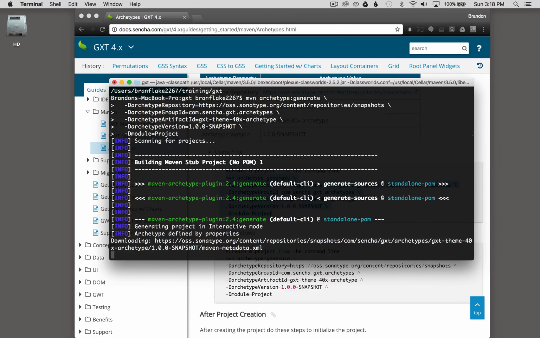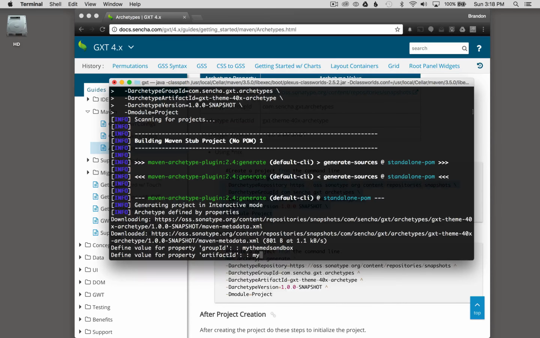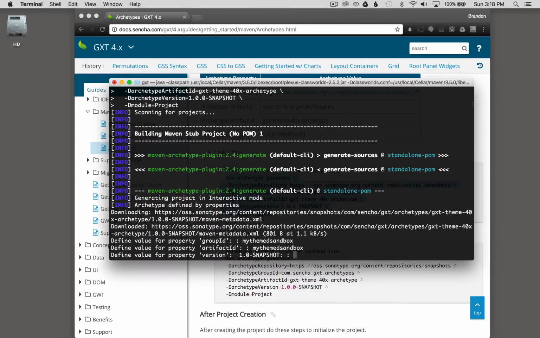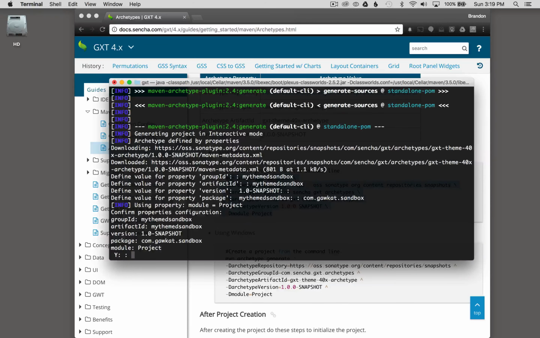And it'll ask me a couple things here after it downloads a couple bits. So the group ID is, I'm just going to say my themed sandbox. I'm not going to worry about how I name my Maven group ID for now. And then I'm going to hit enter for default before selecting 1.0 snapshot as the default. And then for the package name, let me name the package com.gockat sandbox. Okay, so that's my sandbox project. And then I'm going to hit enter.